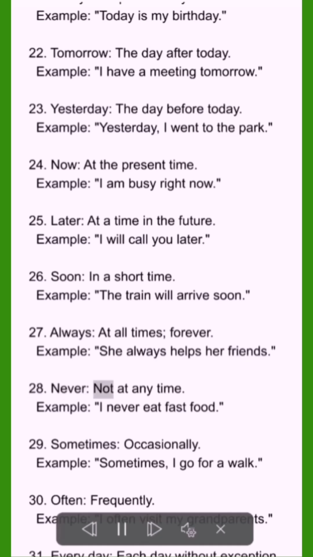28. Never, not at any time. Example, I never eat fast food. 29. Sometimes, occasionally. Example, sometimes, I go for a walk. 30. Often, frequently. Example, I often visit my grandparents.